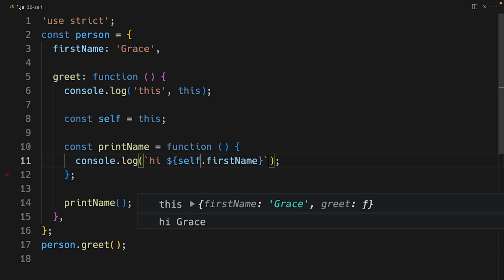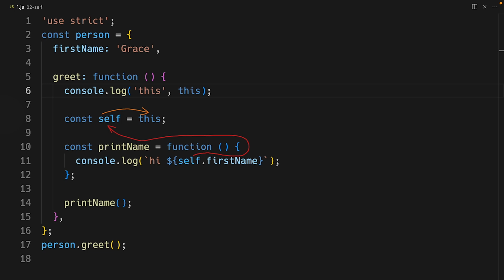But how does this work? Even though functions have a built-in rule which states that the value of this will always point to the window object, all other variables will still be lexically resolved. So self is lexically resolved to the value of self in the greet method, and the value of self in the greet method points to this, and the value of this in the greet method is equal to the person object, because the method rule determines the value of this in method calls.